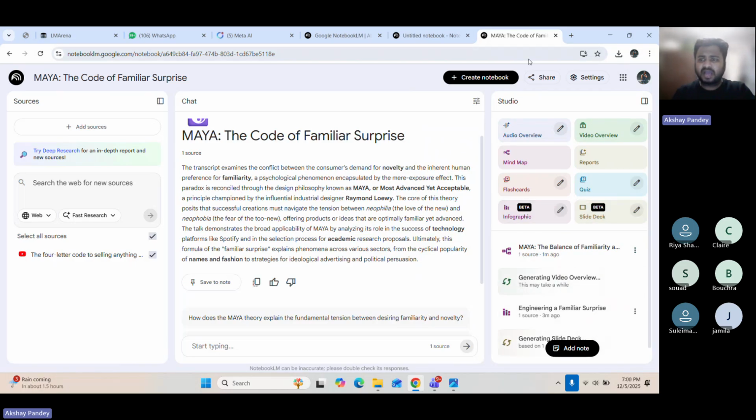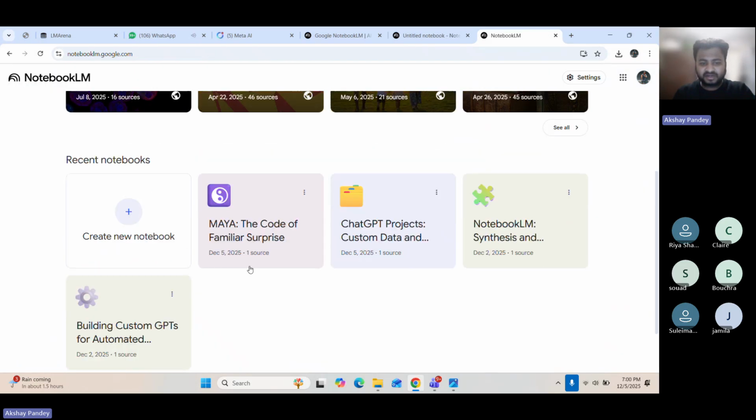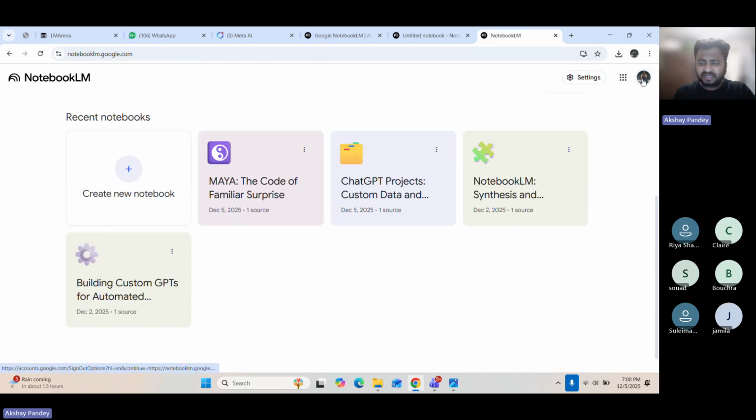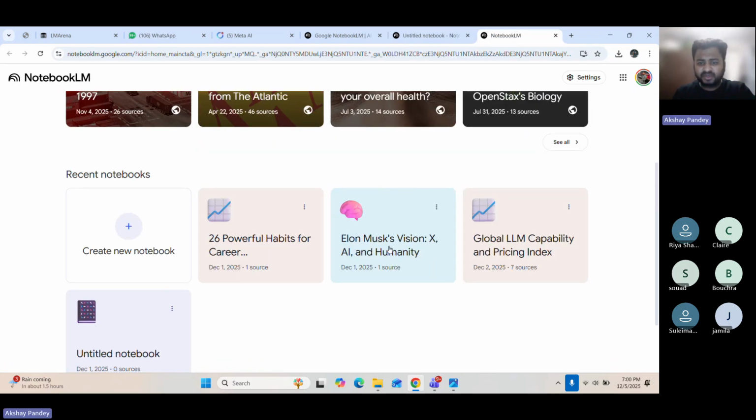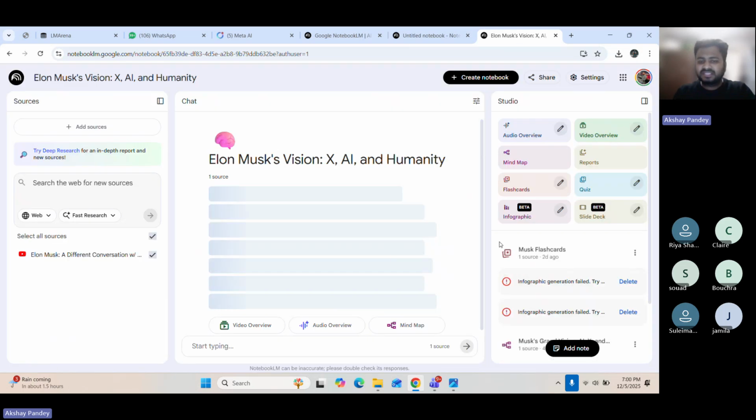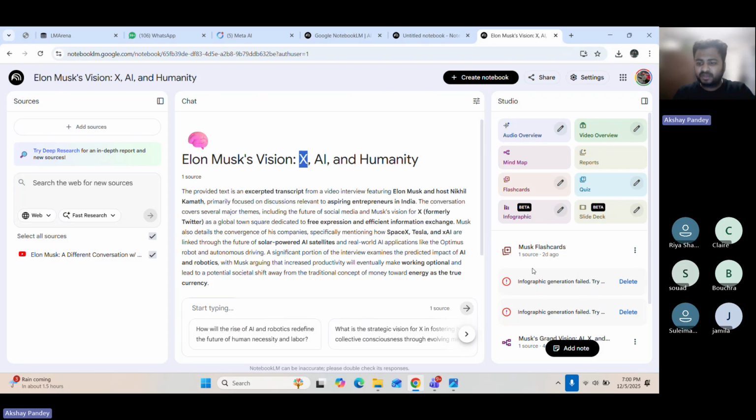I can show you, I have already prepared a video overview, and it will create PPT slides for you. Okay, so let me show you something which I have made already. I believe that it was on my different account. So you don't need to create an account. Elon Musk and humanity. Okay, yeah. So this is basically Elon Musk's vision about Twitter, previously Twitter, right now X, AI and humanity.